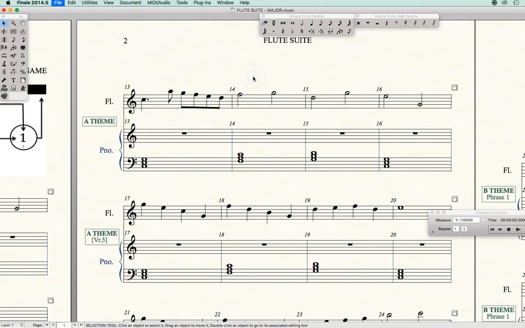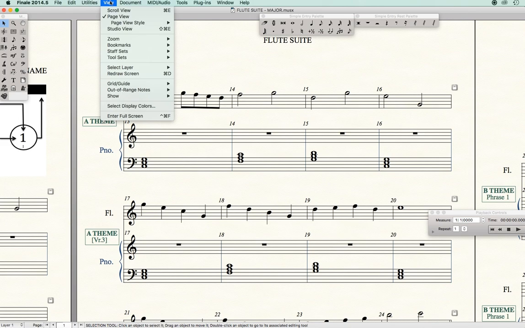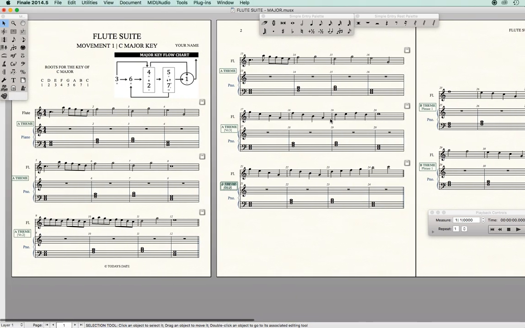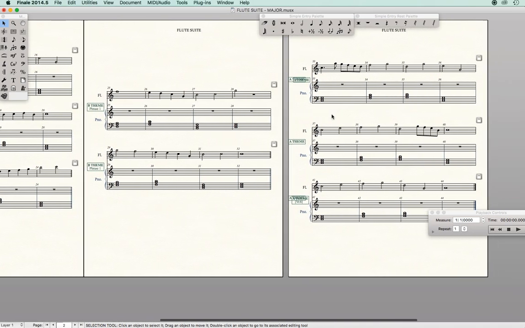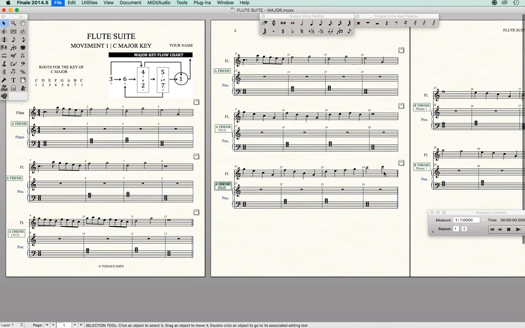Okay, so this is me. I've got my melody, and I'm going to zoom out to 100% so you can see. I've got my melody for all my stuff here, and variations of that melody. Let's see how that sounds.